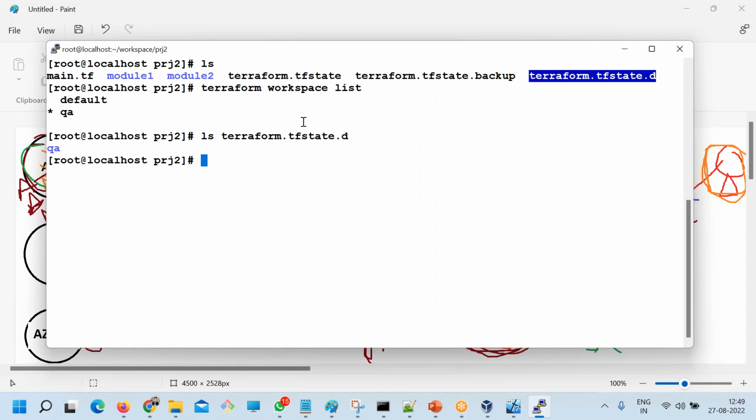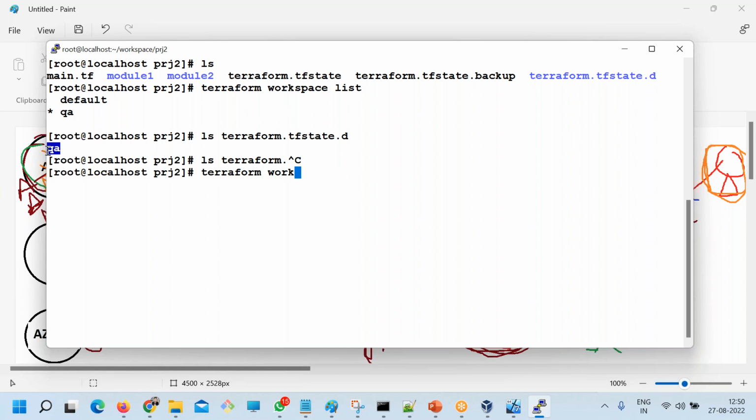That's the reason we have the default. I've been telling you this is the state file, and for any other workspace, the state file will be stored here, just like the QA directory. You see here. Okay, so can you create another for prod? Yeah, I understood your question now. This is not my headache. This is Terraform's headache. Why should I care about all this? I created dev, okay.